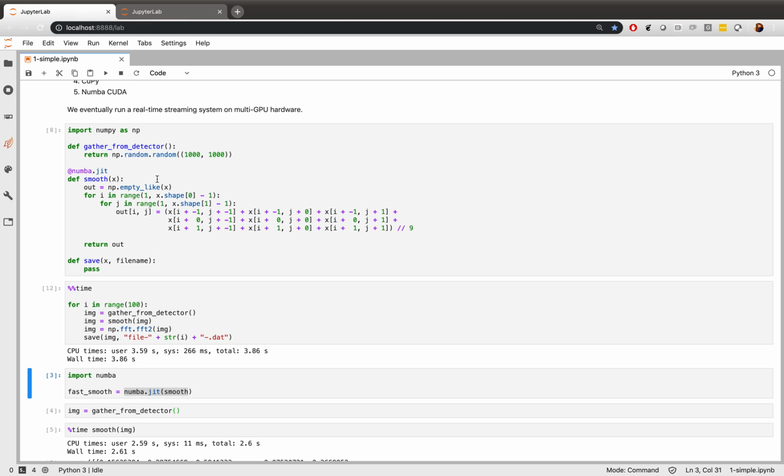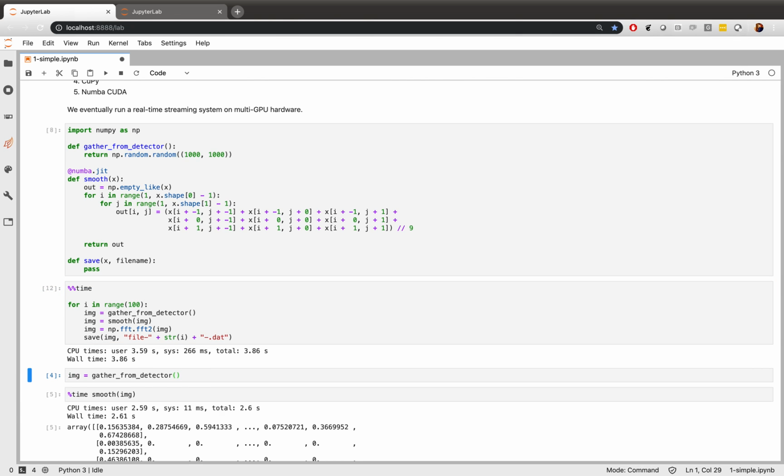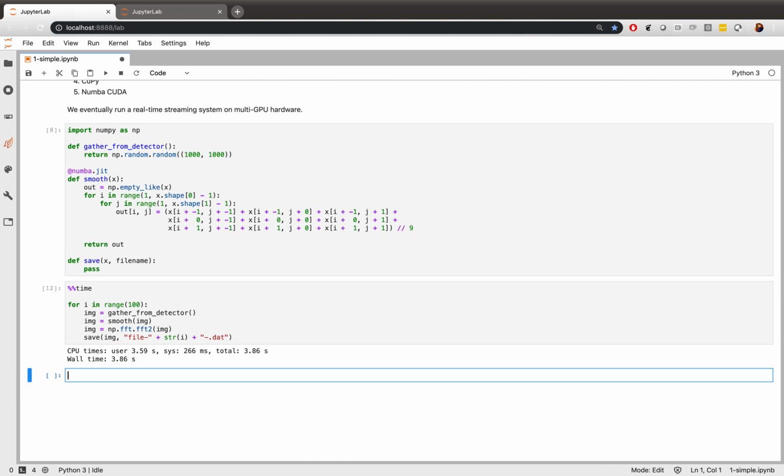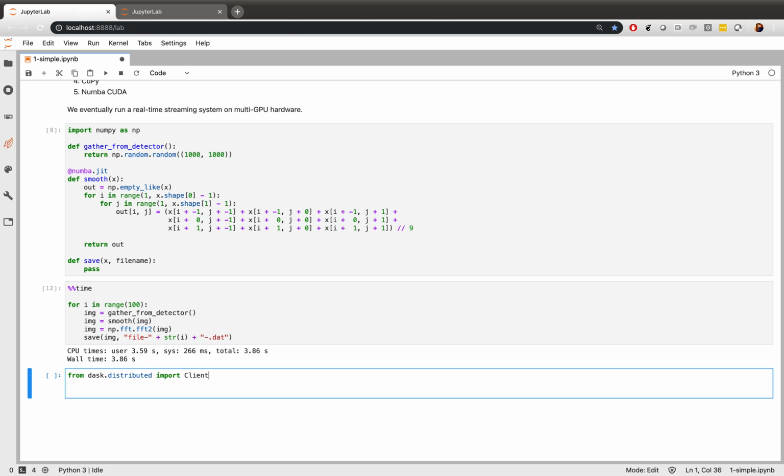Dask is often used to give you big NumPy arrays or big pandas data frames. We're actually not going to use that functionality today. We're going to just parallelize these functions and run them on many cores on a laptop. So I'm going to clear out some of this Numba code, and I'm going to start up a Dask client and a local cluster.